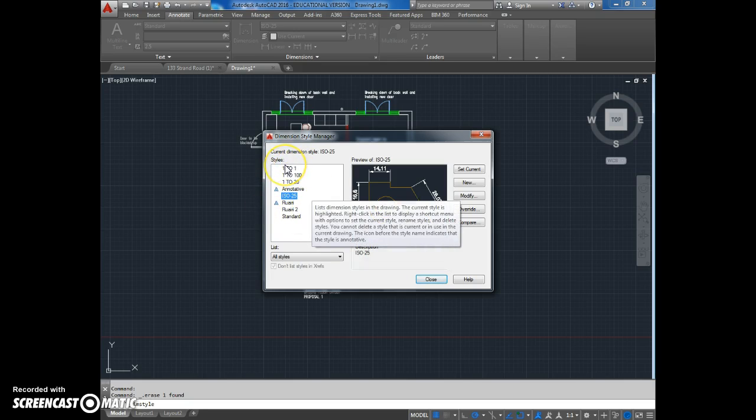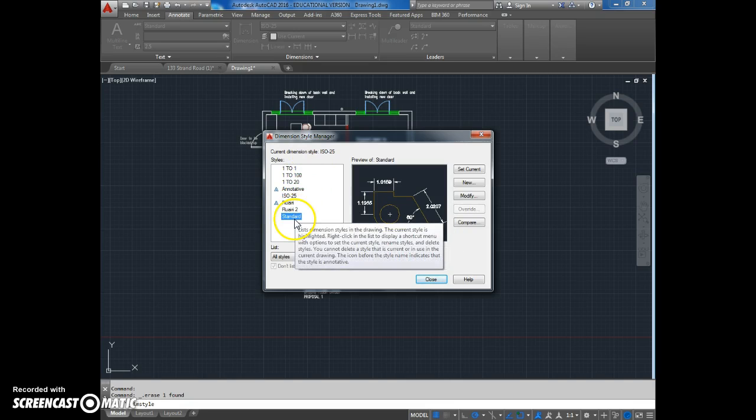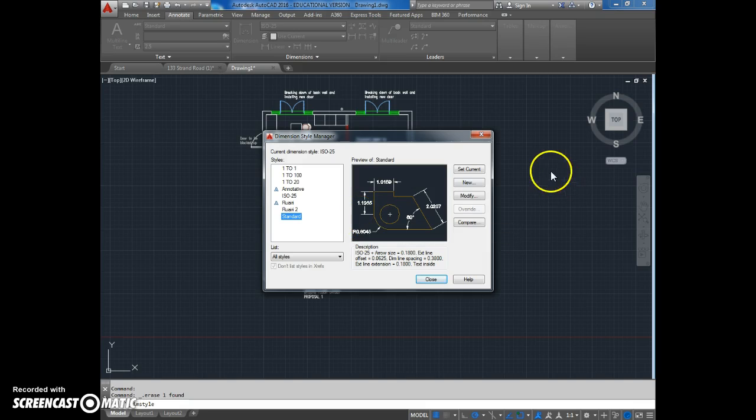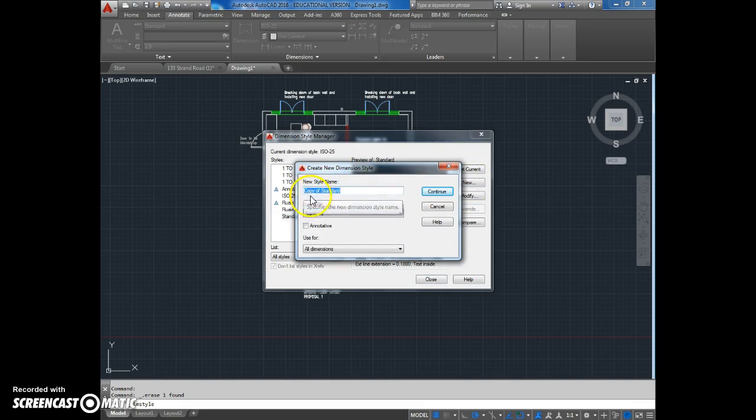Now I have a number of ones that I did earlier, but we're not going to worry about them for the moment, and I'm going to create a new one from Standard. So this is our Standard, and I'm going to create a new style from this. I click on Standard and I click on New. What happens when I do that is my starting point is the Standard text style, and any changes I make will be to the Standard. So I'm going to put in Floor Plan, and I'll say 1 to 100. So Floor Plan 1 to 100, and I click on Continue.